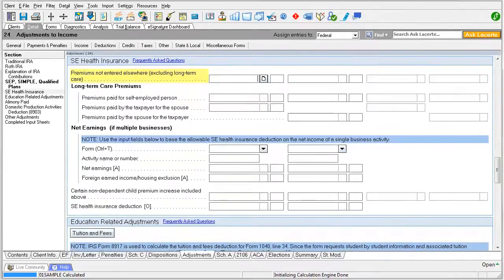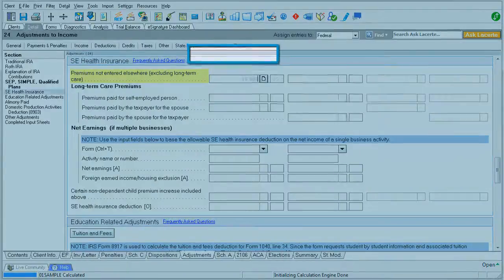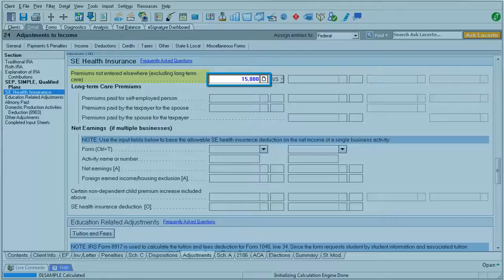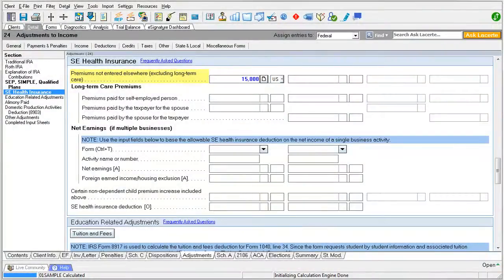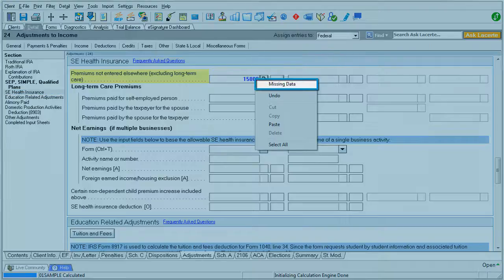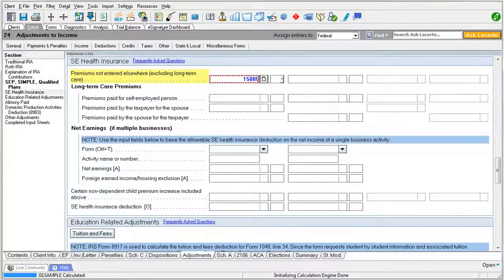Another scenario is when a small business owner pays for self-employed health insurance but does not have the exact amount for you to complete the tax return. The client may give you an estimated amount for premiums but would need to get back to you with the exact amount. The estimated amount can be entered for the time being, but the actual amount will be needed before completing the tax return. Once again, use the Missing Data Utility to tag this input field to track this information that will need to be updated.